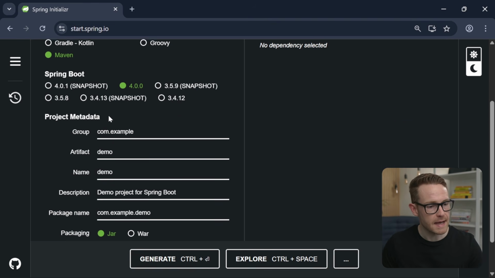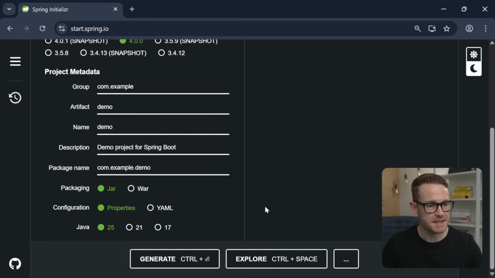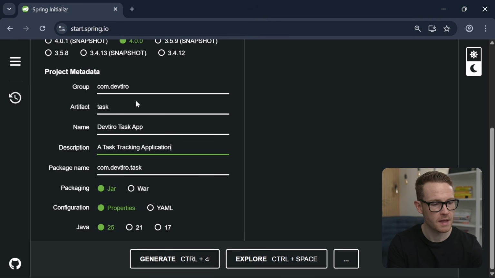So with that covered, let's now go down to project metadata. So this is where we can put some data in to describe our project. So we'll start with the group. We'll go with com.devtiro. As for the artifact, let's go with task. And as for the name, let's go with the Devtiro task app. For the description, let's go with a task tracking application. And the package name of com.devtiro.task is absolutely fine.